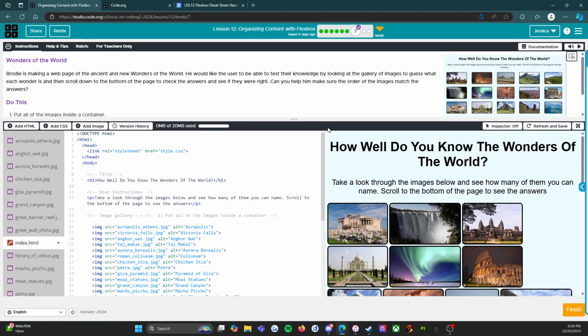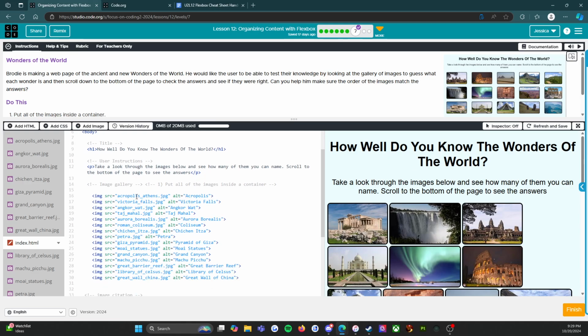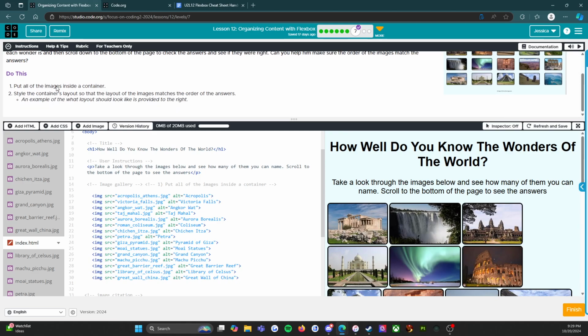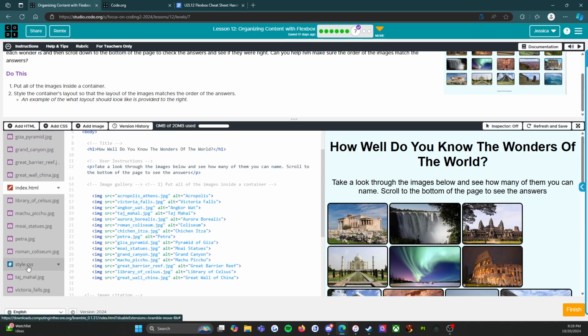So let's take a look at what you do have. So here we have the image gallery. All right, and so that says right there, do this, put all of the images inside a container. So that's your first step. And then style the container's layout. So for that, you would end up going into style.css.